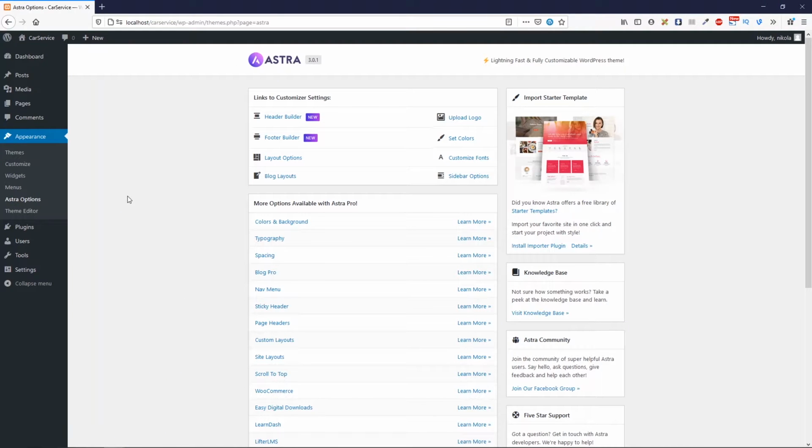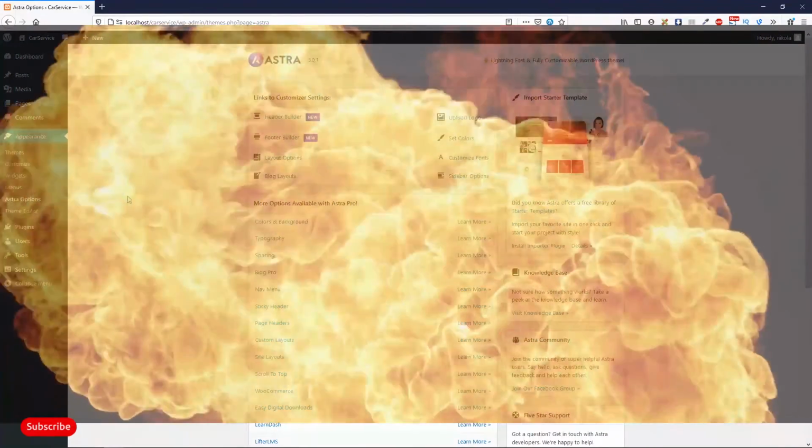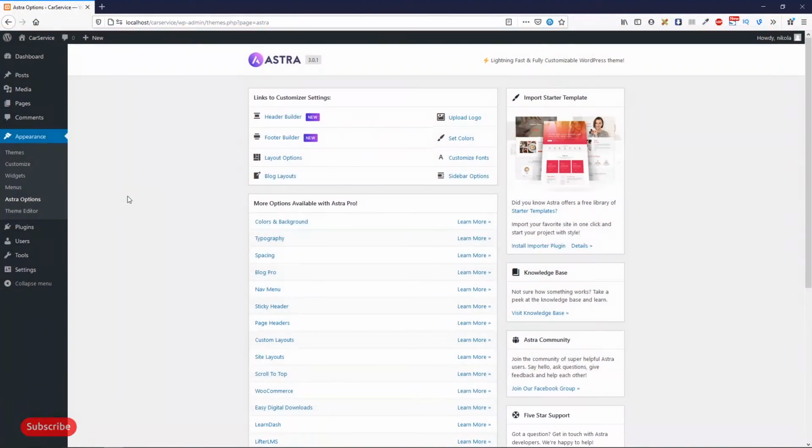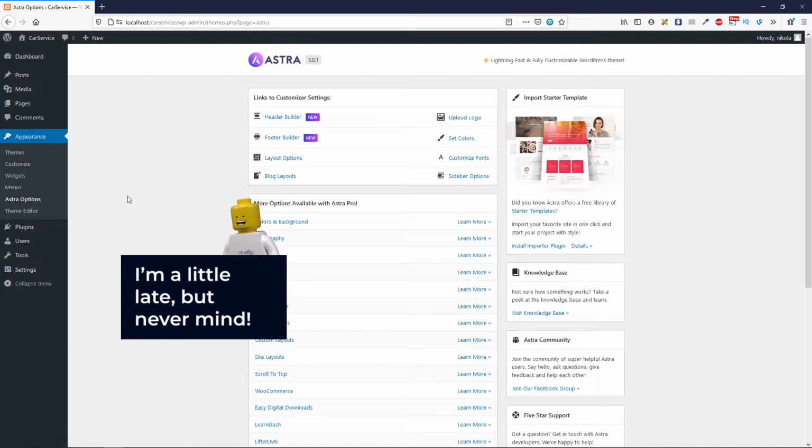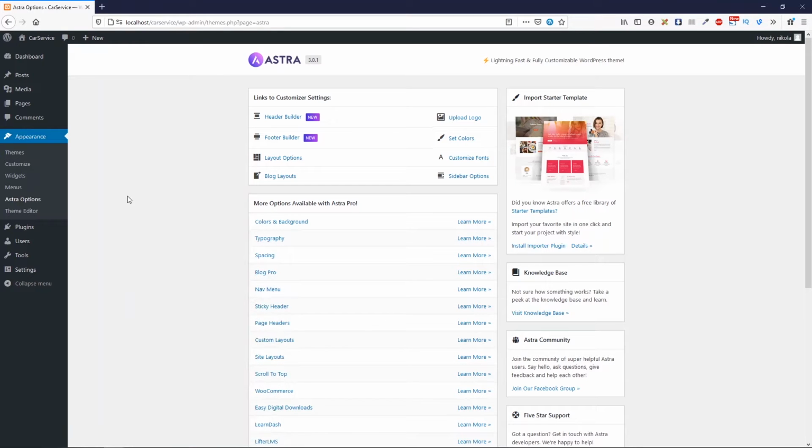Now it is time for breaking news. I want to set some fire. If you want to know why, it's because of Astra. In the 3.0 version, Astra introduced some great features. It is about the header and footer builder. By default, they are activated.